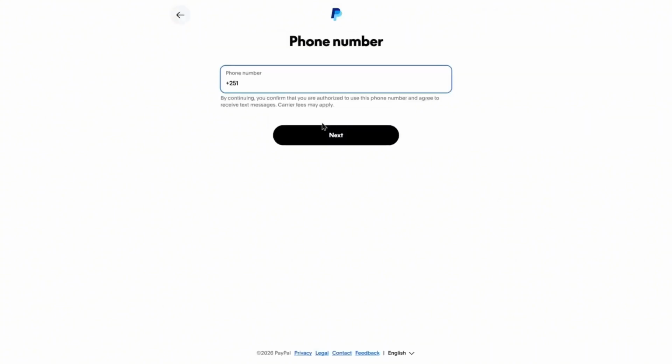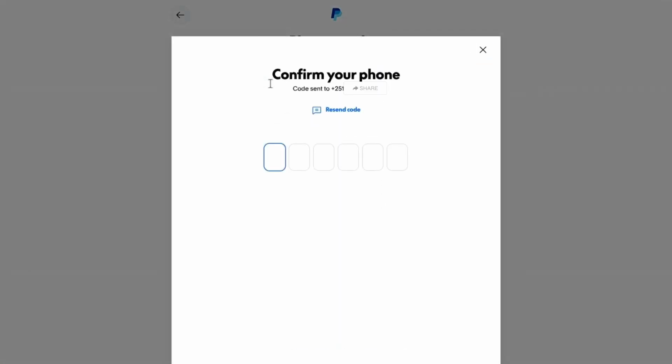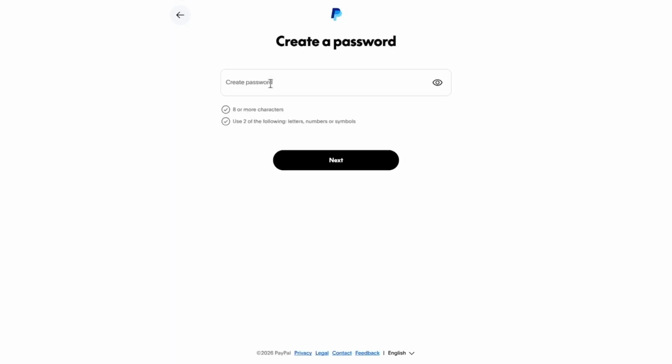You'll then be asked to enter your phone number. This step is about security and account recovery. PayPal uses your phone to verify that you're a real user and to protect your account from unauthorized access. Once you enter your number, PayPal will send you a one-time password, OTP. Enter that code to confirm your phone number. This step links your number to your account and adds a layer of security.